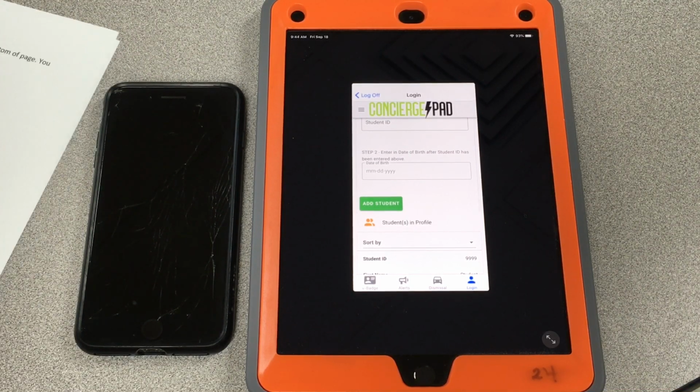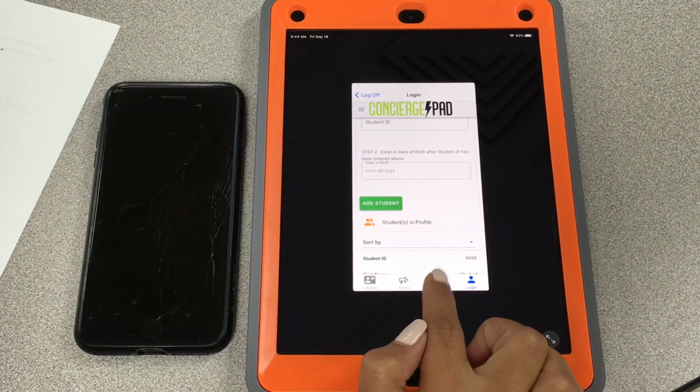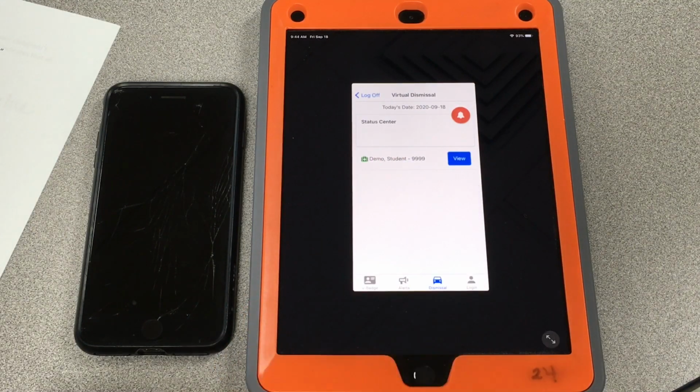Once that is completed, you will click on the dismissal card. You will see your student's information here.